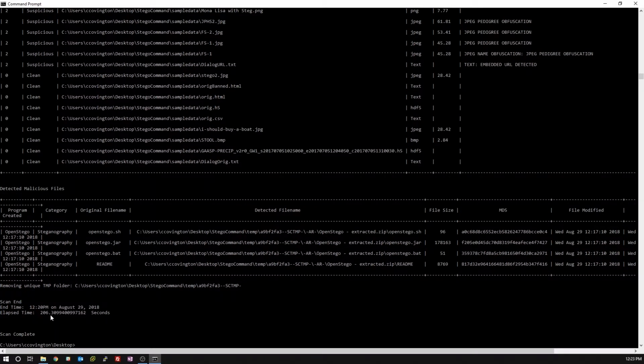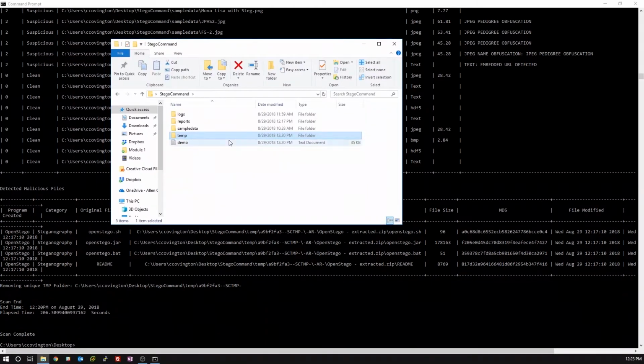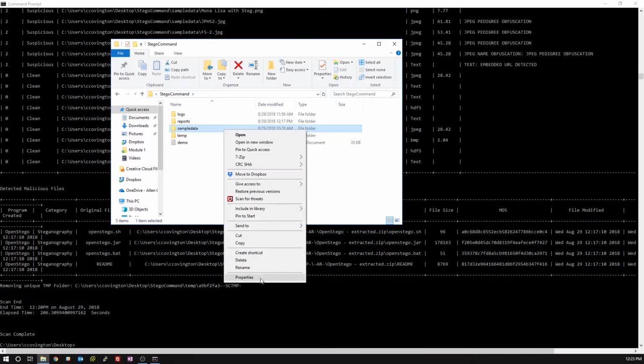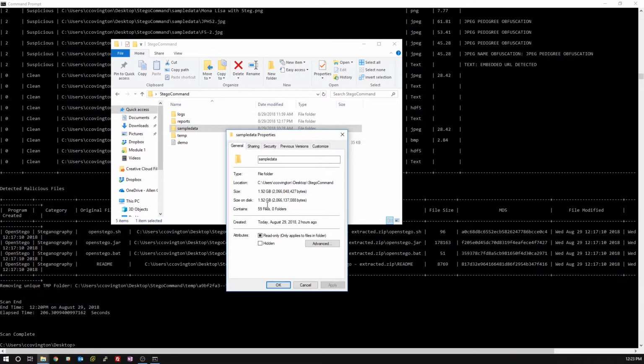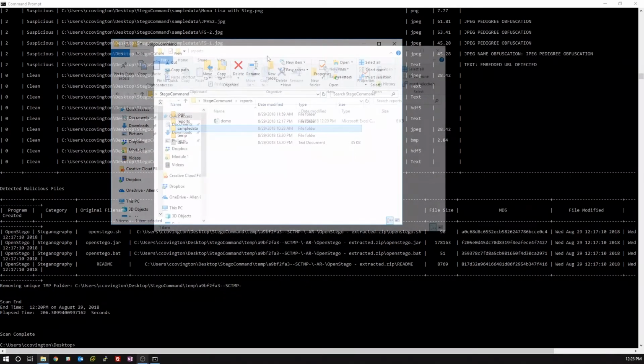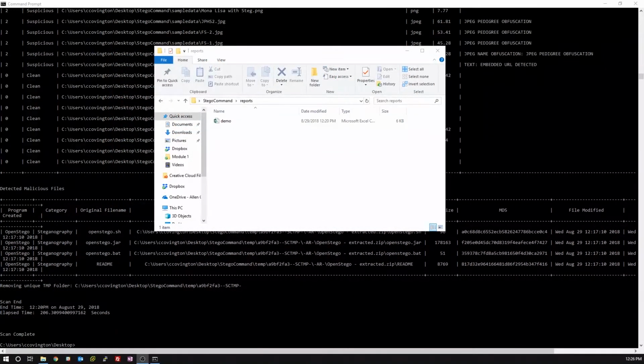As you can see here, StegoCommand took 206 seconds on high speed, and the directory that was scanned is 1.92 gigs. In addition to the report that is presented to the user at the command line, I also have a CSV report that is generated in the reports directory that I specified when I invoked the program.